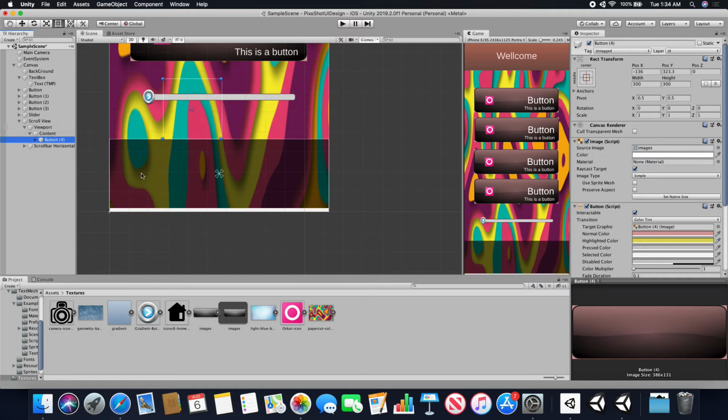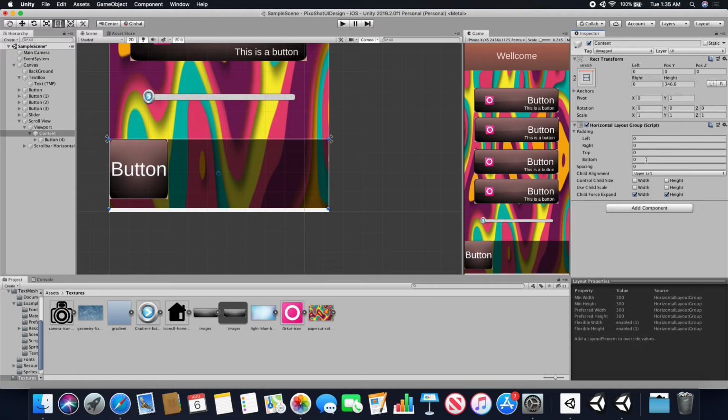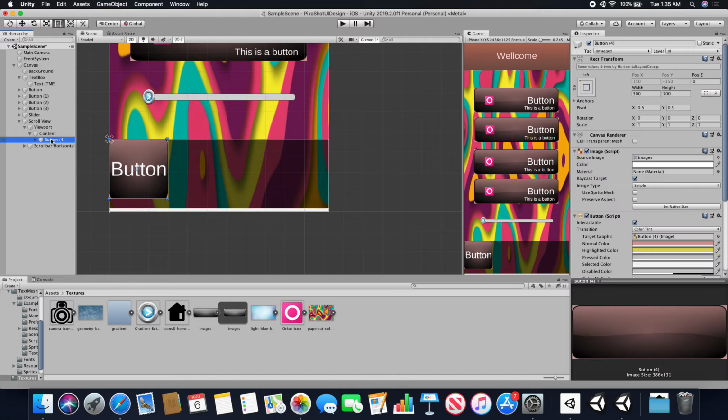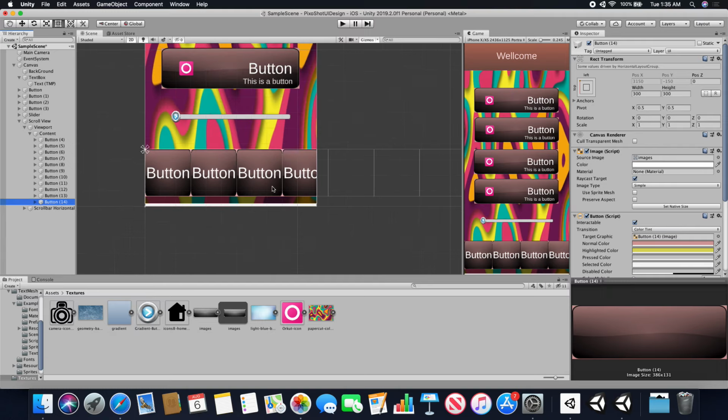I'm gonna actually extend it to here, and then I can simply drag my button to the content, and now it is part of it, but I can't see anything. And in order to fix that, just click on the content, go to add component, and then type horizontal layout group, and then choose that component. Now I can see my button, because with this component I will be able to manage all of my buttons inside of this content box. Let's add more buttons. Just simply hold Control and then D, so we can have more and more of them.